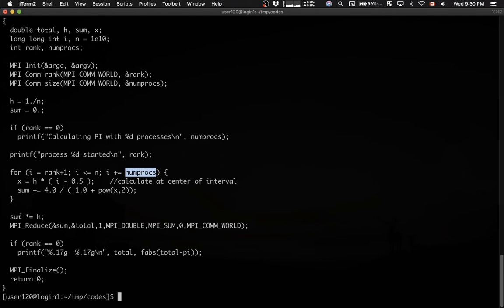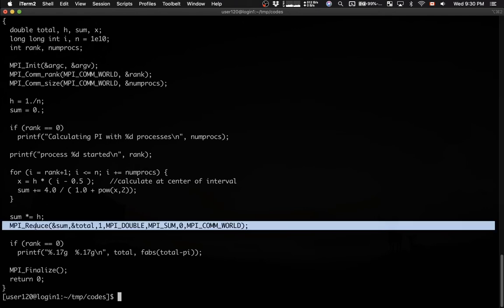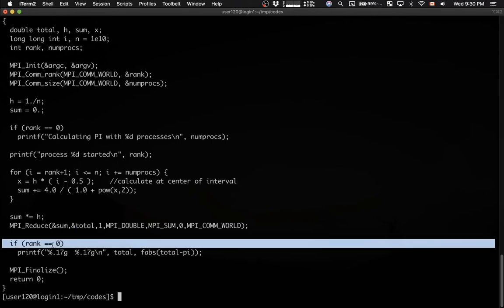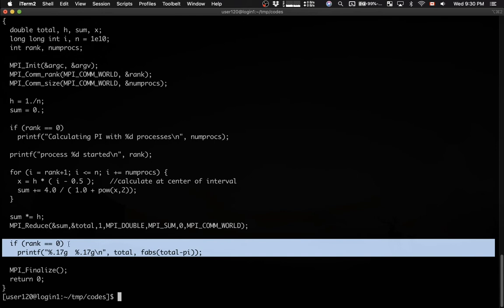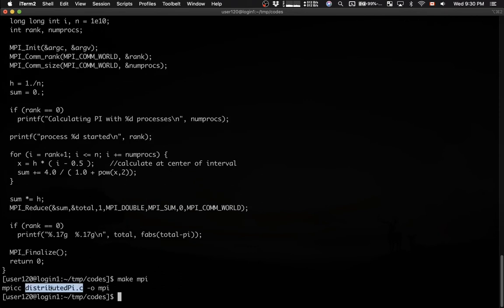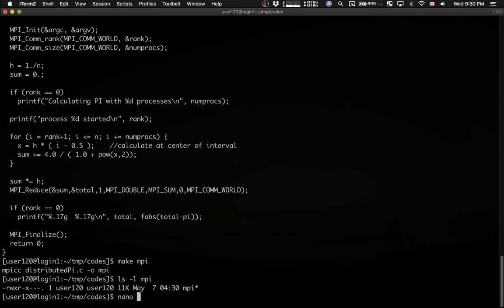And then we multiply this partial sum by h, and we are calling the MPI_Reduce command. So we have all these partial sums, and all of these sums are going to be sent to processor 0, and all these partial sums will be added together, and then the total sum will be written into this variable. And then if I'm rank 0, where I have this total variable, I'm going to print it, and then I finalize my MPI communication. So let's compile and run this code. We already have the makefile, so all we need to do is say make mpi, and that will run this command underneath. So now we have the MPI executable.